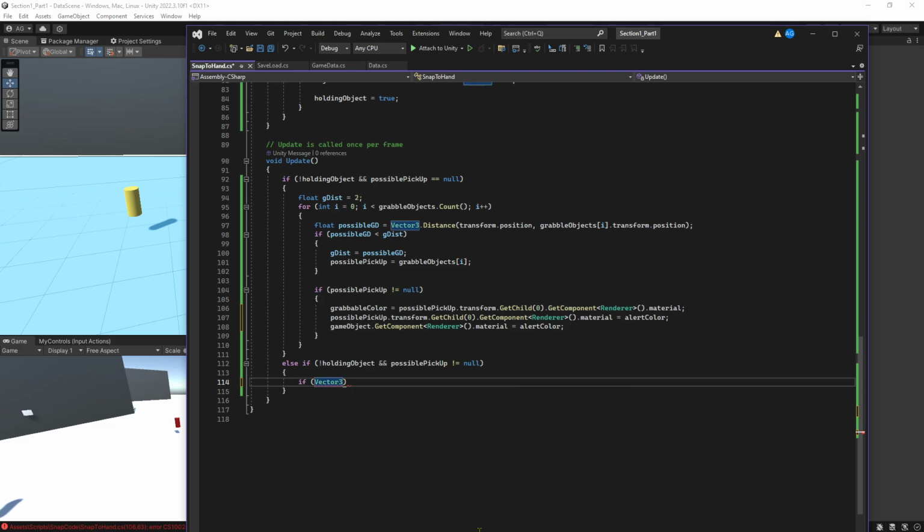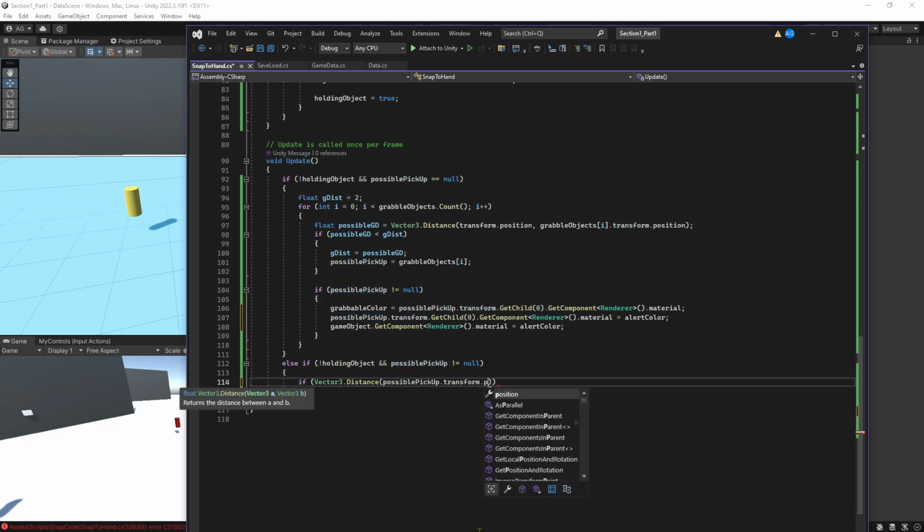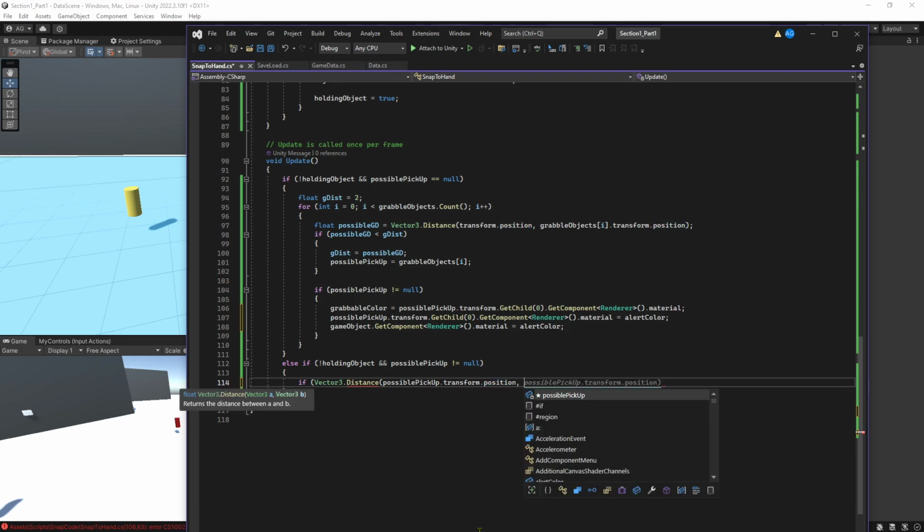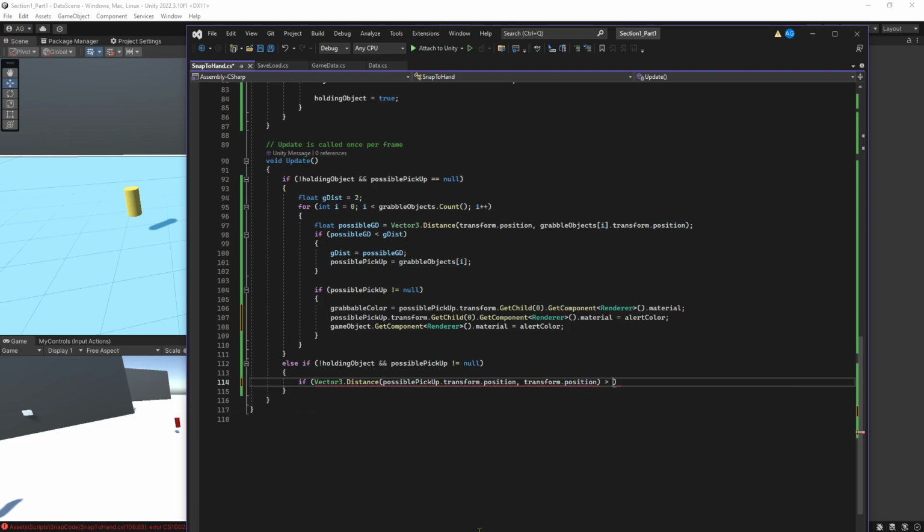vector3 dot distance, and we can just say possible pickup. That's the game object we set, right? Dot transform dot position and transform dot position are greater than 2, right? We've now moved away from that 2 meter distance.